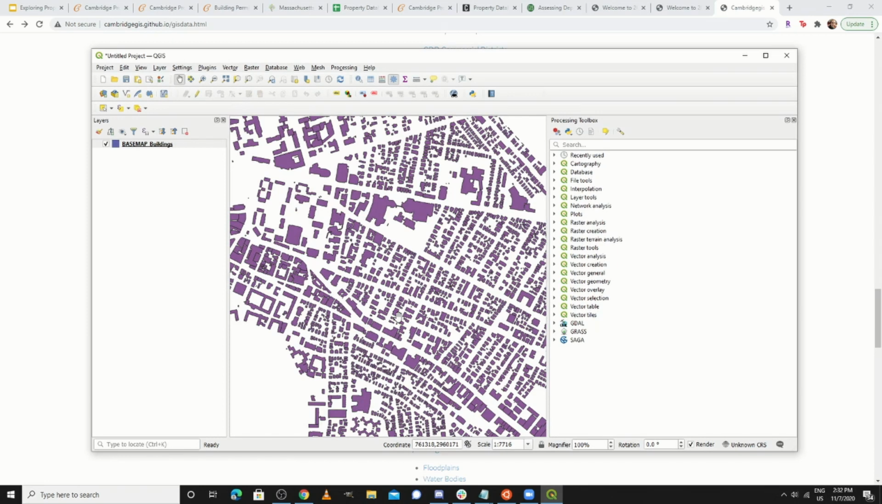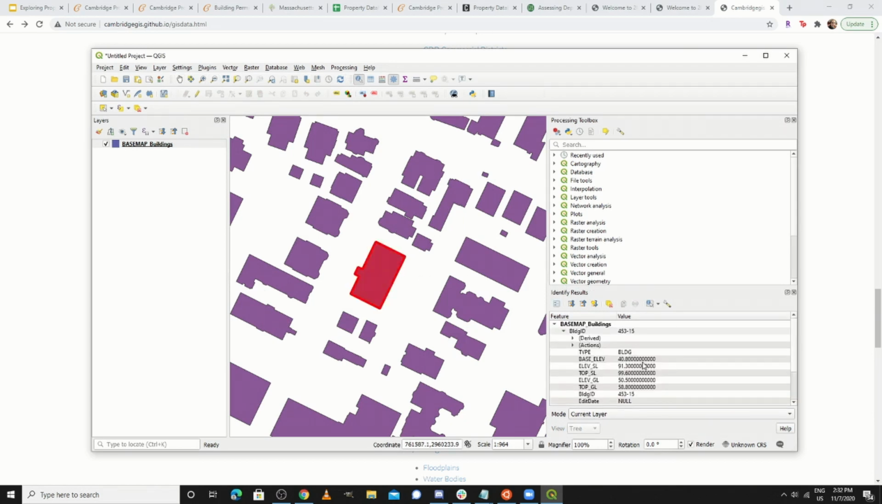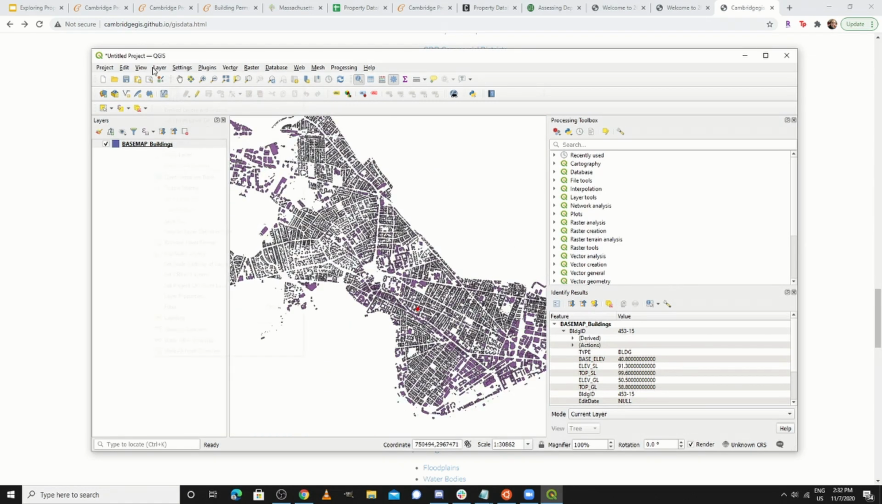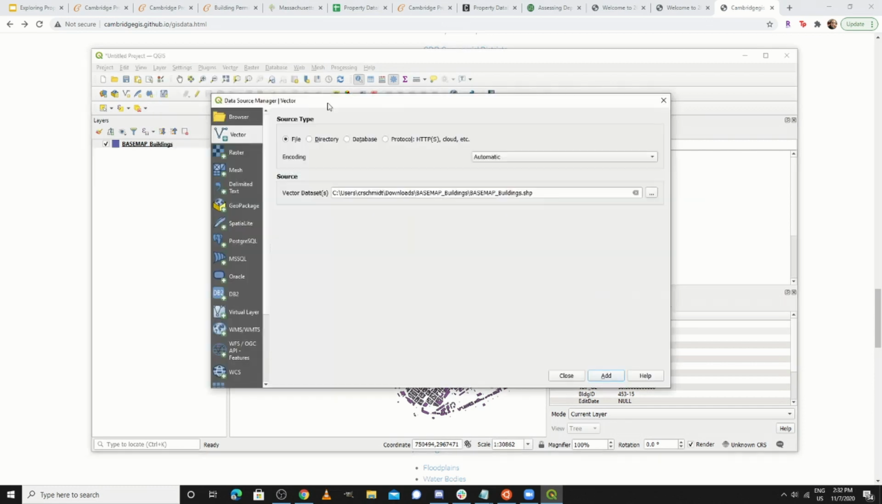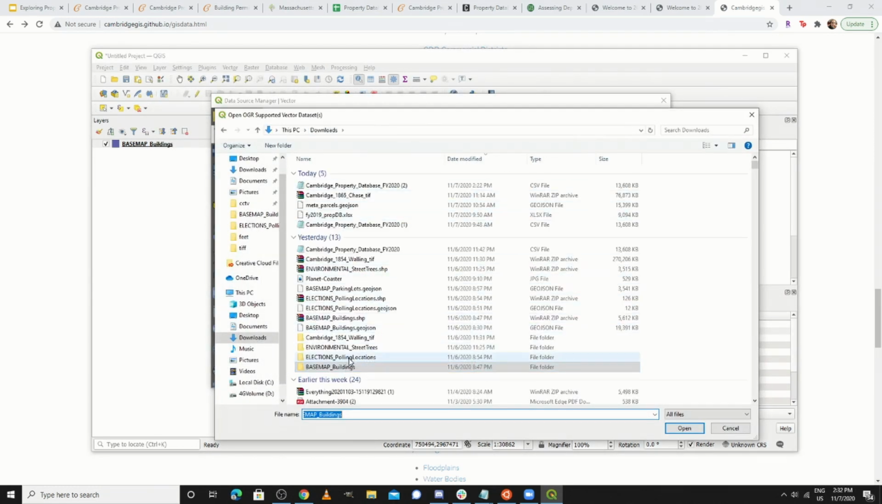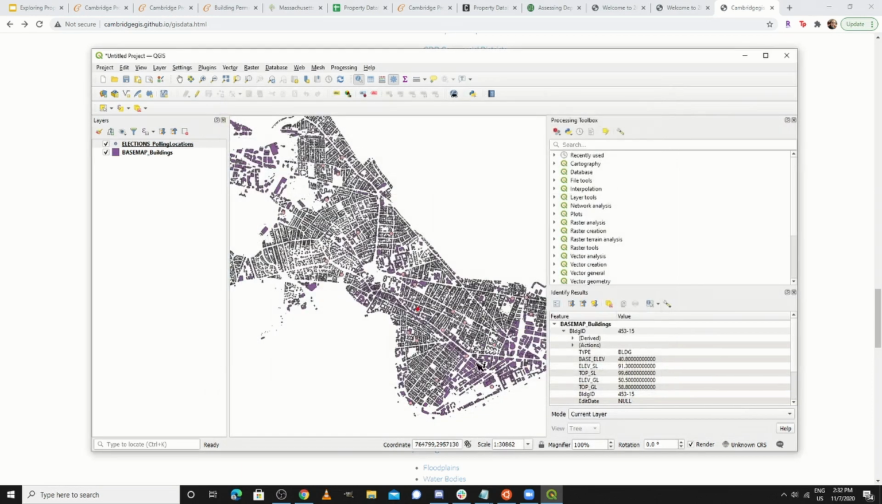Yeah, so now I've got my buildings, right? And this is the same data that you just saw in the GitHub map. Same data here, right? We've got this elevation, top SL, et cetera. All right, so that's one layer. I'm going to load another layer. Layer, add vector layer. We'll just add my election polling locations. Add my shapefile, click add. Okay, so now we can see I've got little pink dots here for all of my polling locations.